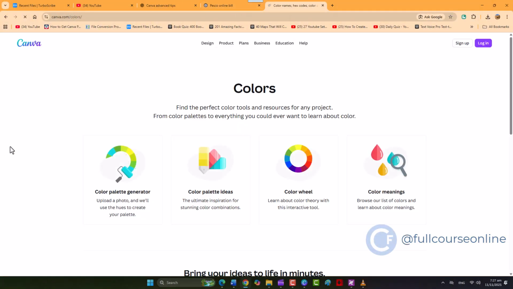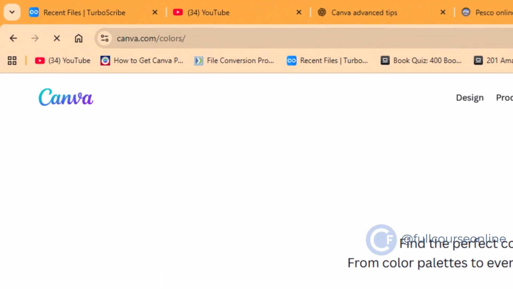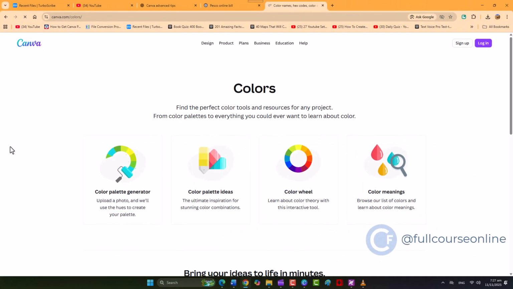Next, let's talk about Canva colors. If you go to the website www.canva.com/colors, you'll find some really helpful tools like the color palette generator, color ideas, color wheel, and color meanings.